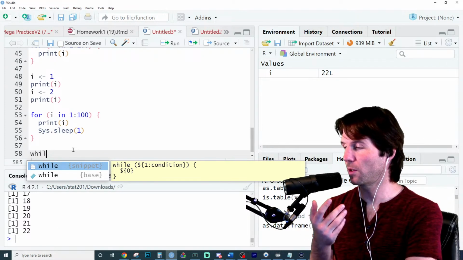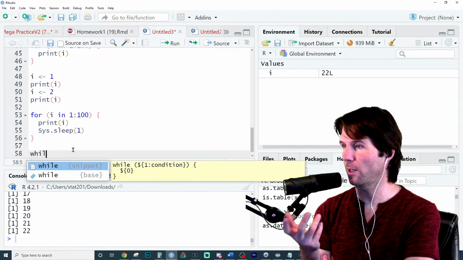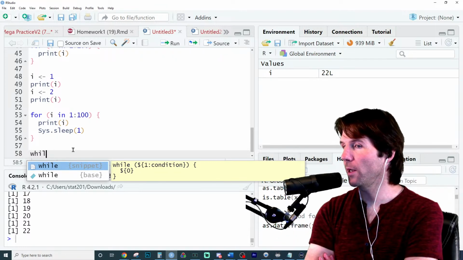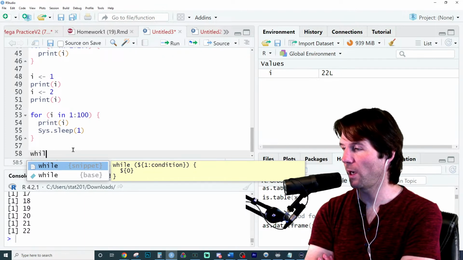A while loop is called a while loop because it runs while a what? You can see the answer in the chat in the help box. A while loop is called a while loop because it runs while what?